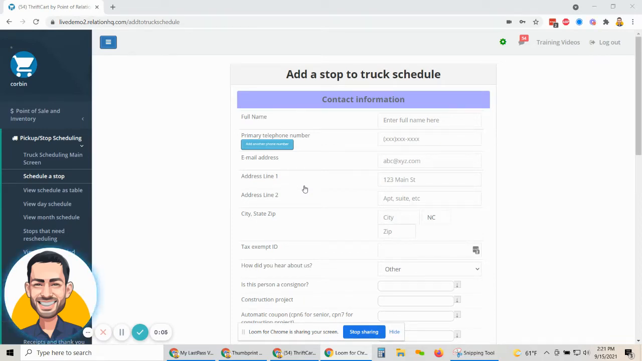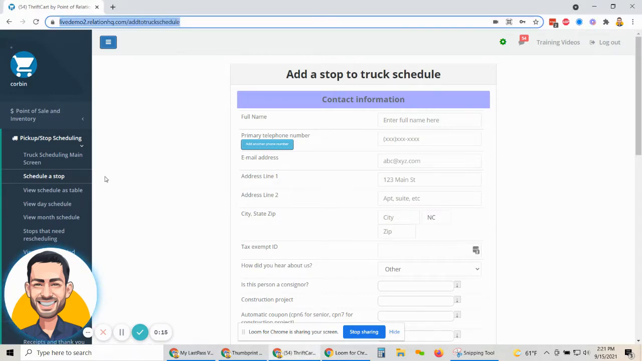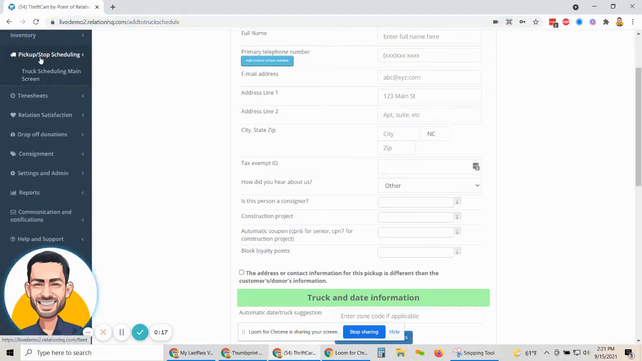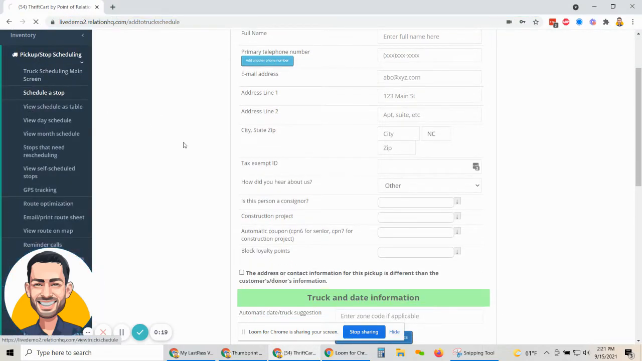In today's video, we will review how to book a new pickup that has been phoned in or emailed to your store. So this is the admin screen that your staff would use to book an incoming pickup. After you log into ThriftCart, select Pickup Stop Scheduling on your left-hand menu, and then choose Schedule a Stop.